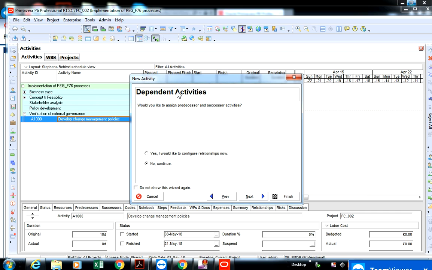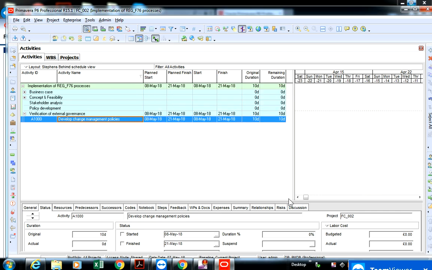So it's asking dependent activities. Here you can assign predecessor and successors, but we won't do that for now, because I'll show you a different way to do that, which will suffice. So you click on next. It asks you more details. You just say no thanks. You click on next, and congratulations, you've created your activity. So that long-winded process of creating activities via the commands to the right is what we've just gone through.